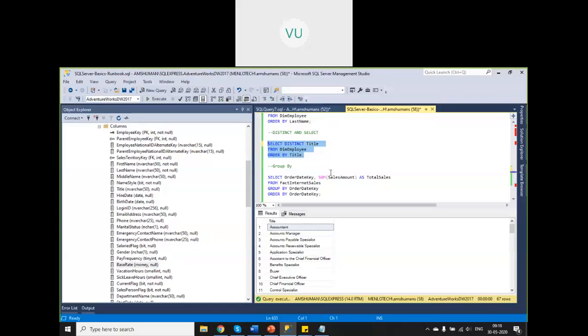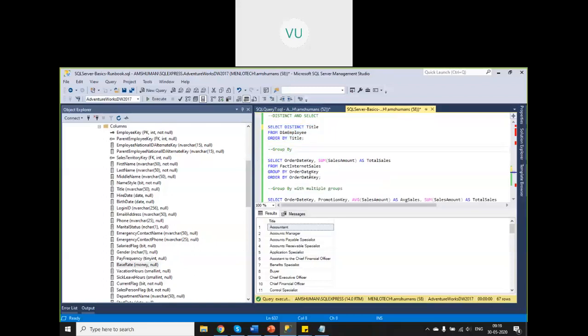Distinct is nothing but unique values. So repeated column values are not sent to your result. Okay. And then comes the group by clause, right?